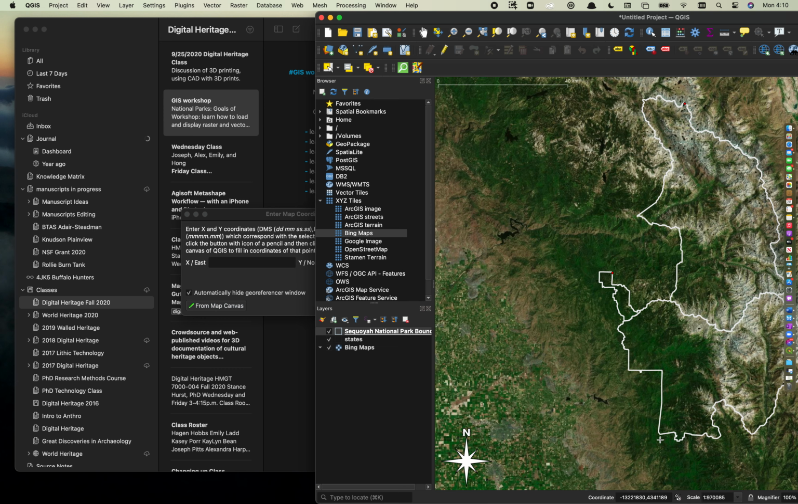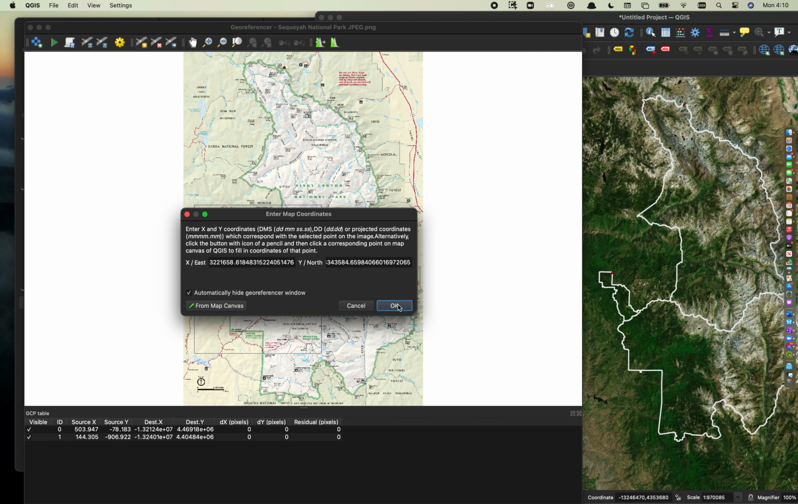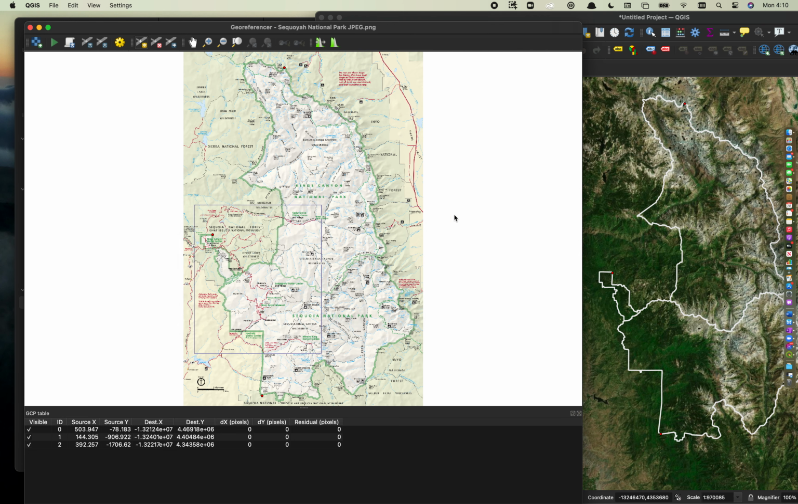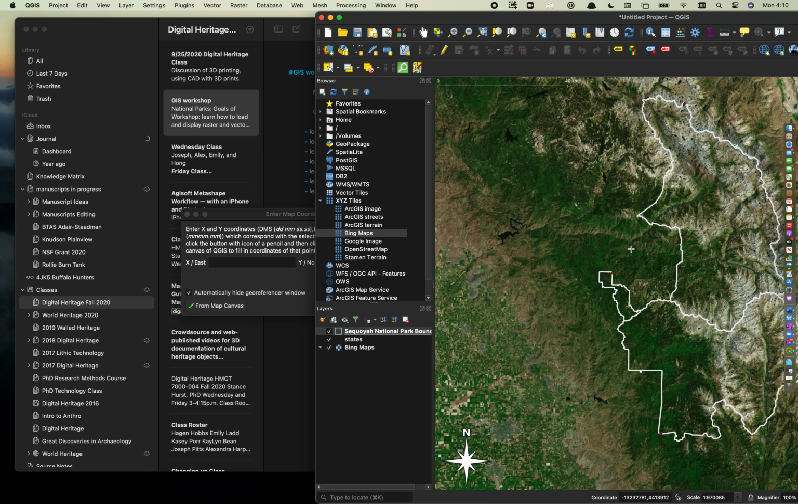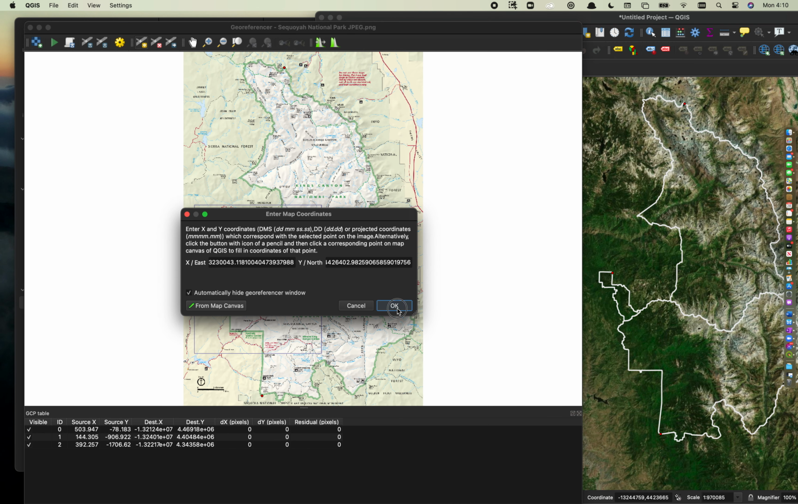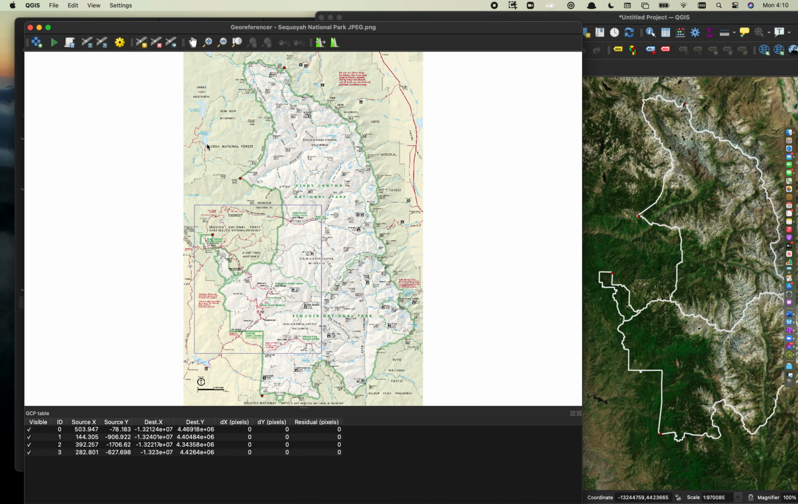Map canvas again. Looks good. Let's find one more, maybe this point right here. So let's click on that for map canvas. Hit OK. So that looks good. So we got 4 points.